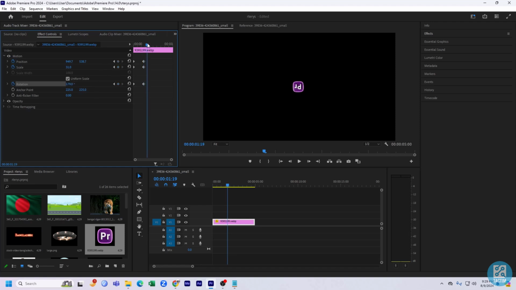You can again move your playhead ahead once more and move it to the last, like this, and change the rotation. And you can also change its size like this. Now let's just see it.